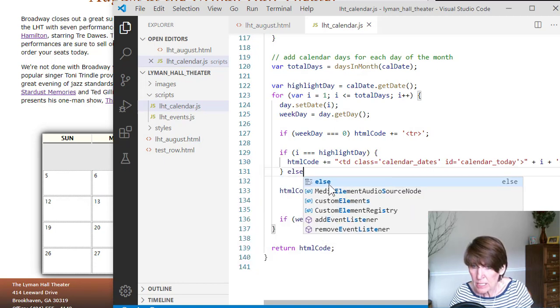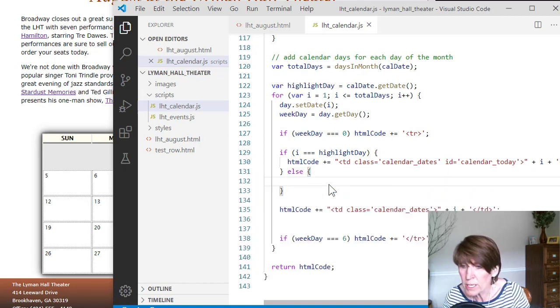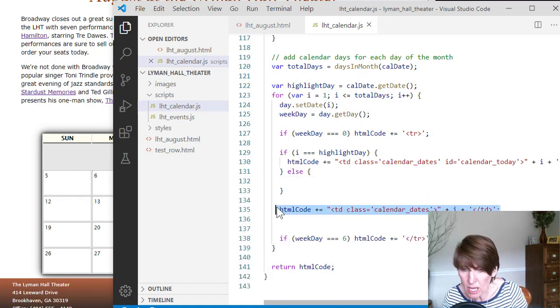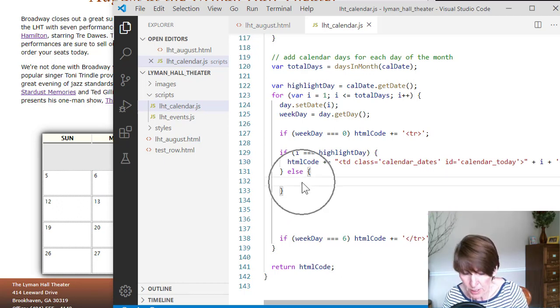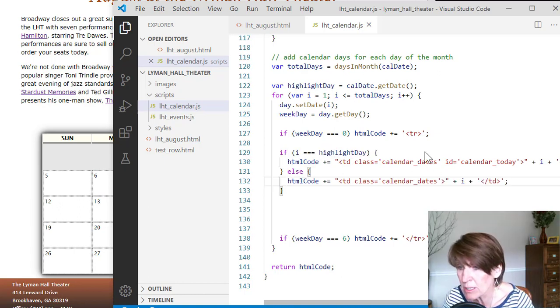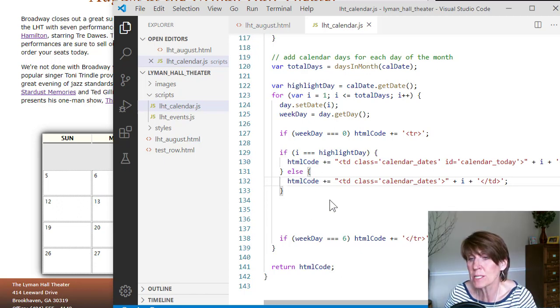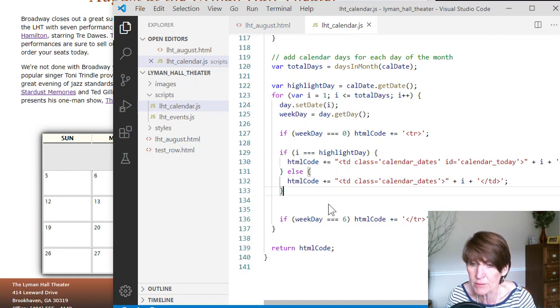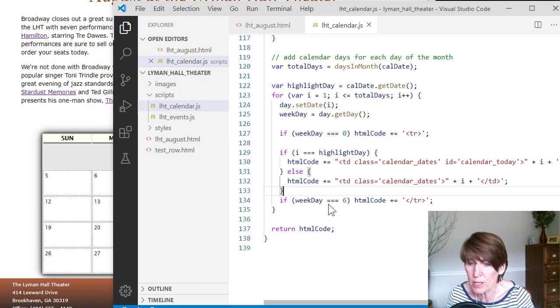Else, we want to print the regular one because it's not the highlight day. So then we just print the regular one. Now notice this one, the textbook, we're doing a single line. So we really could do these without the curly braces, but the textbook on these ones has left in the curly braces. So two different ways when you have a single line in an if statement, either without the curly braces or with them, and either way works.